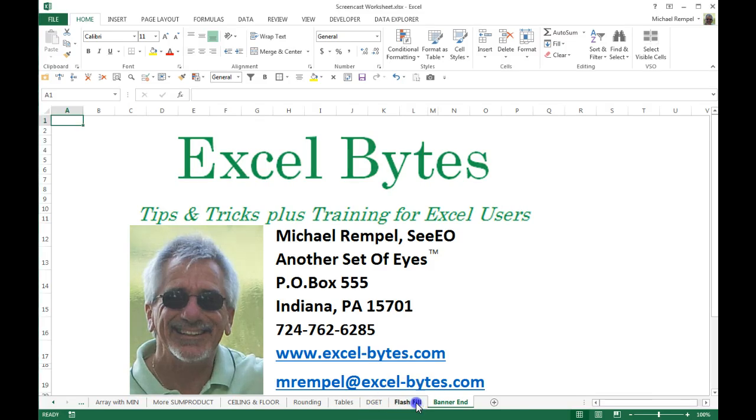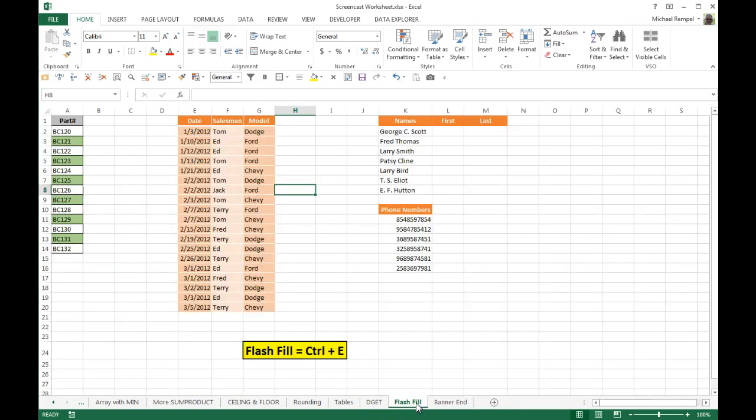Today we're going to take a look at Flash Fill. Flash Fill is a new feature that Excel introduced in 2013. So if you have a previous version of Excel, 2010, 2007, etc., you're not going to be able to take advantage of this great feature. But if you have 2013, I think you're really going to like this. The keyboard shortcut for Flash Fill is Control E.